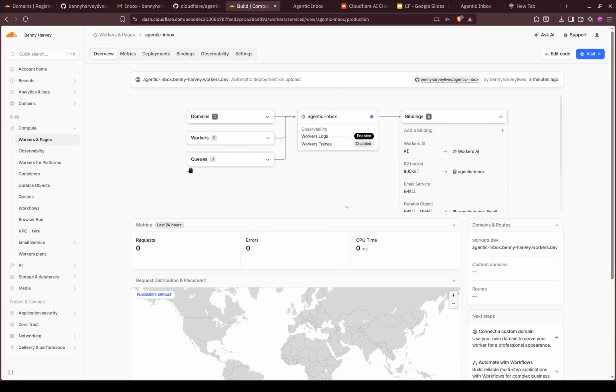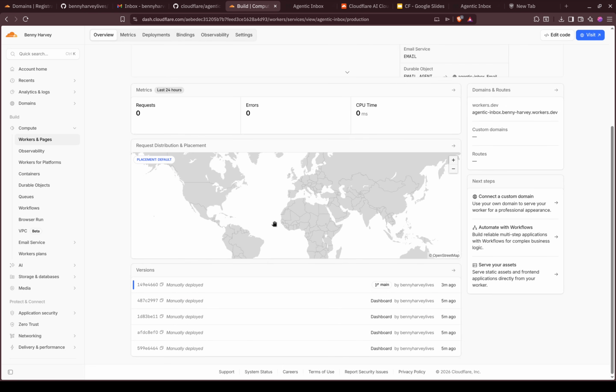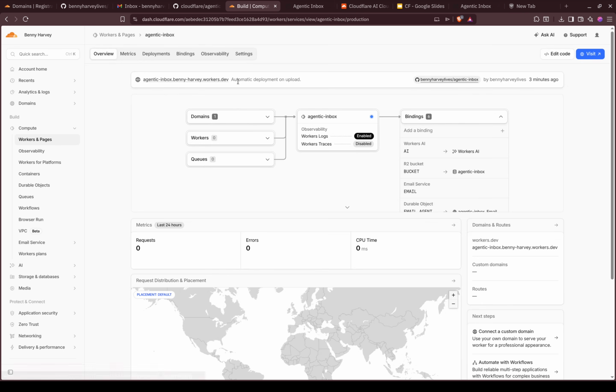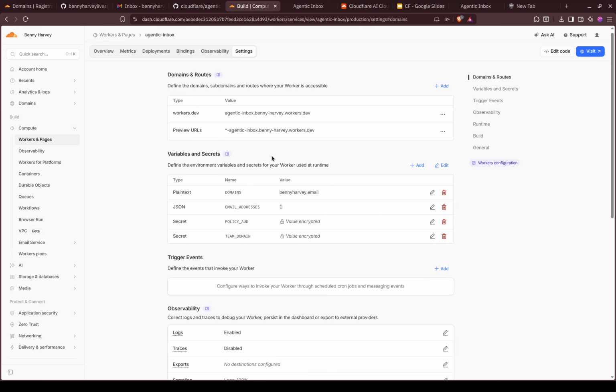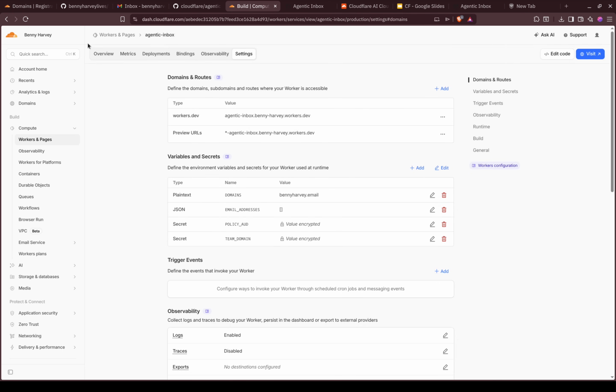Okay, the project seems to be deployed on Cloudflare. There's a panel for this, Workers and Pages, Agentic inbox deployed. So we have some workers domain, which is like a temporary name for a domain. It's just not your domain. You have to connect a custom domain here on this page. It's gonna be here in a second.